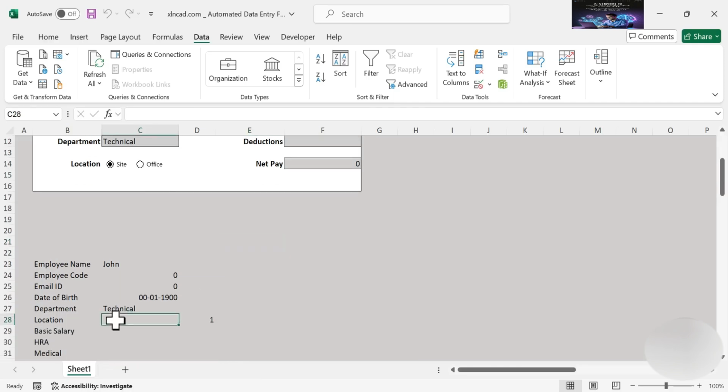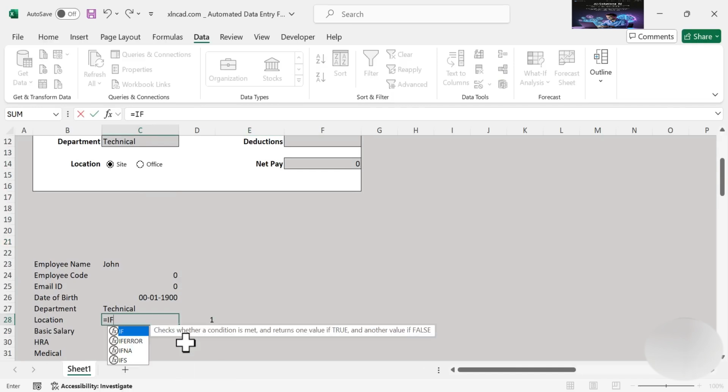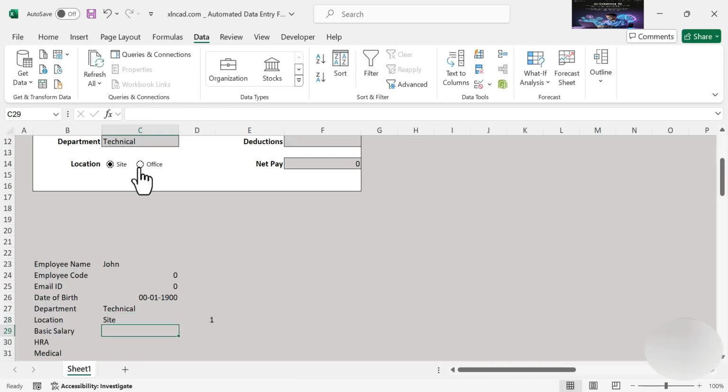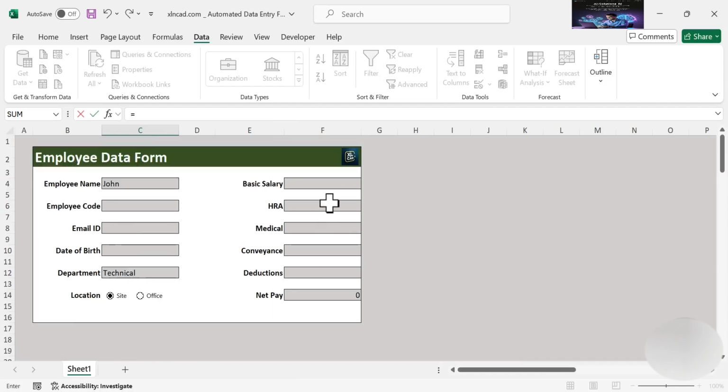For that, equal IF function, open parenthesis, select the cell linked to the radio button, equal 1, comma. If the value in this cell is 1, that means the selection is site. Double quotes, site, double quotes, comma. If the value in this cell is not 1, that means the selection is office. Double quotes, office, double quotes, close parenthesis, enter. Let me select office, site.